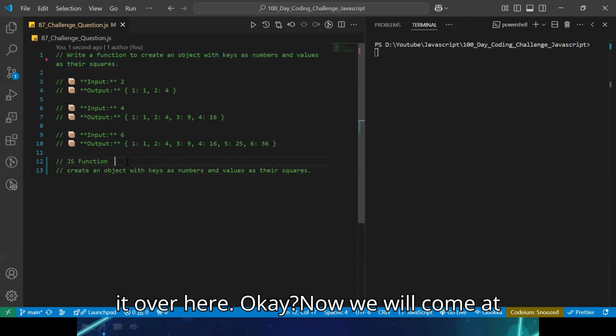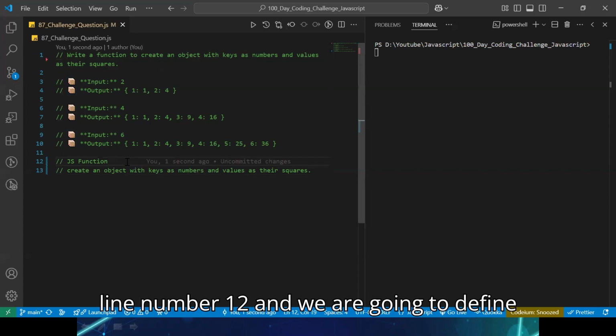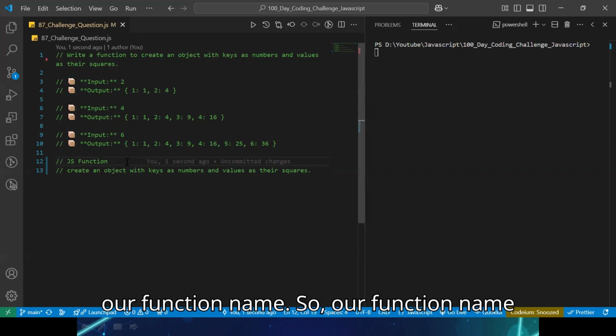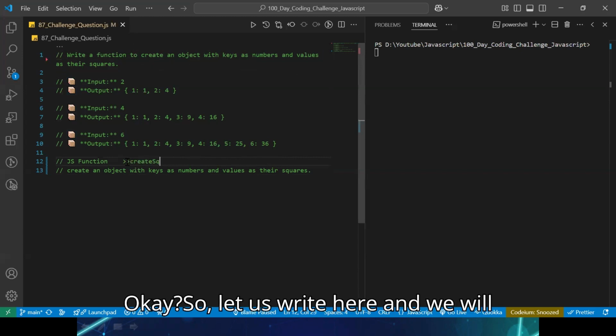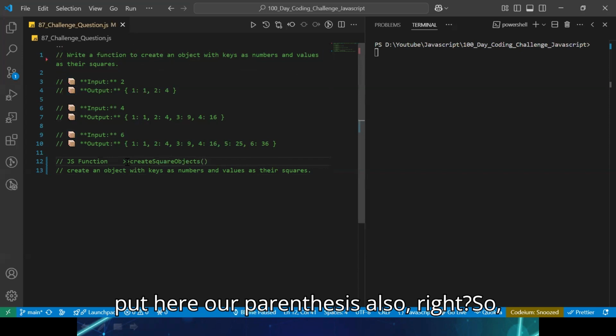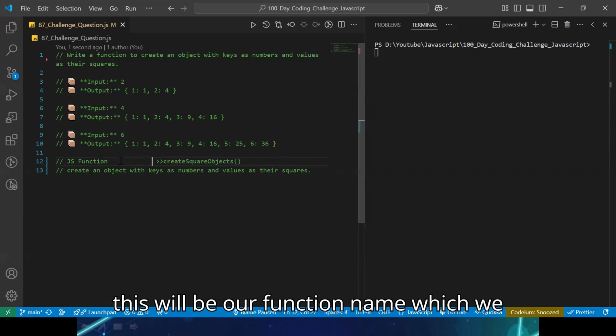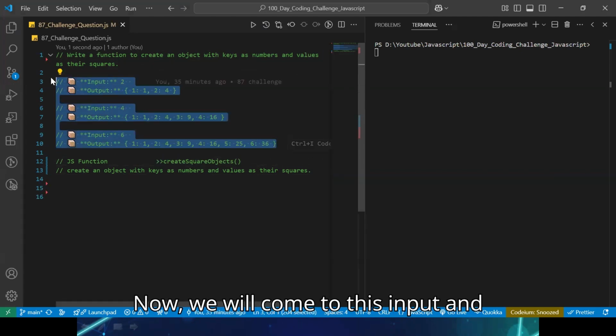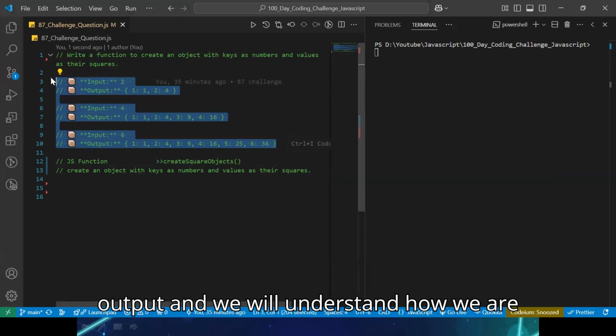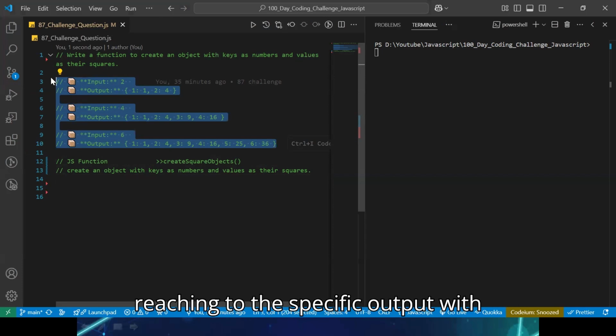Now we will come to line number 12 and define our function name. Our function name will be createSquareObjects. Let us write it here and put the parentheses also. This will be the function name which we are going to use. Now we will look at the input and output and understand how we reach the specific output for each input.